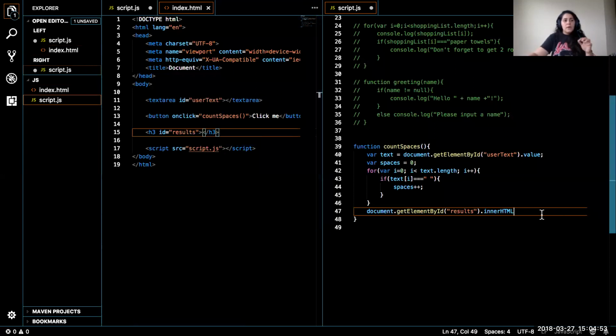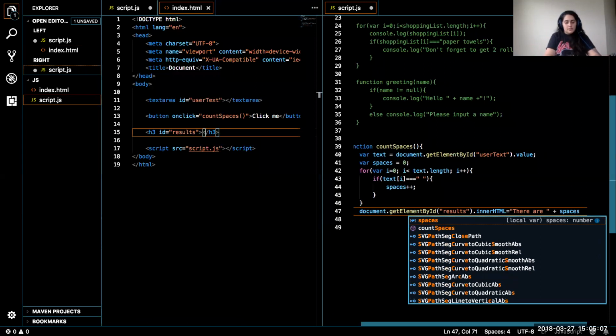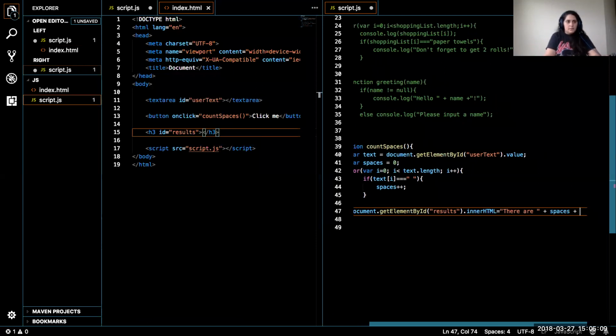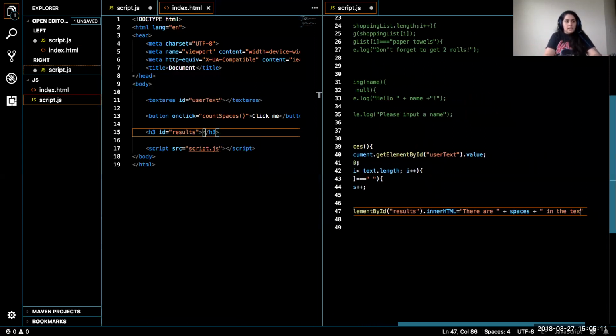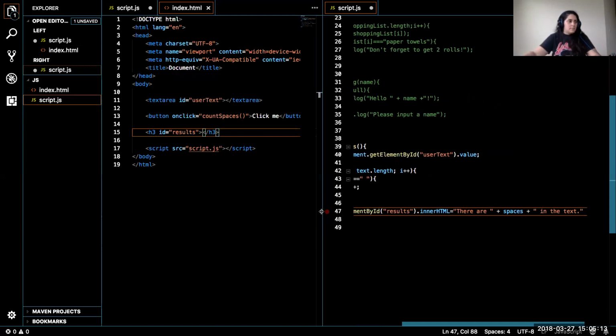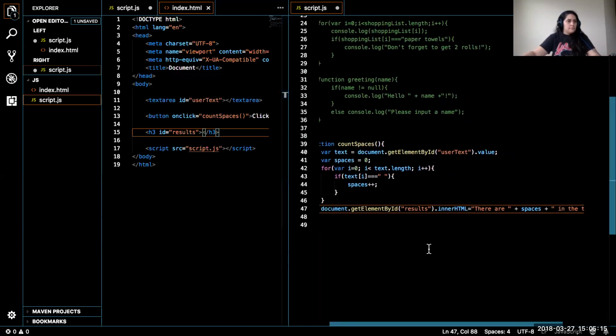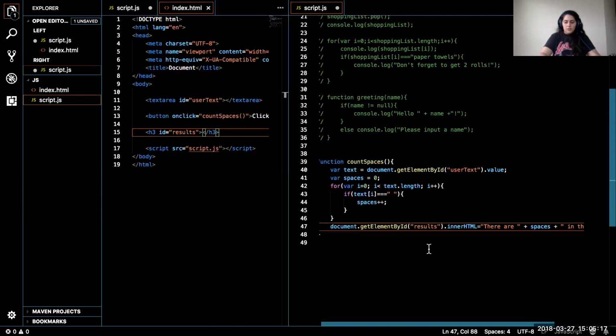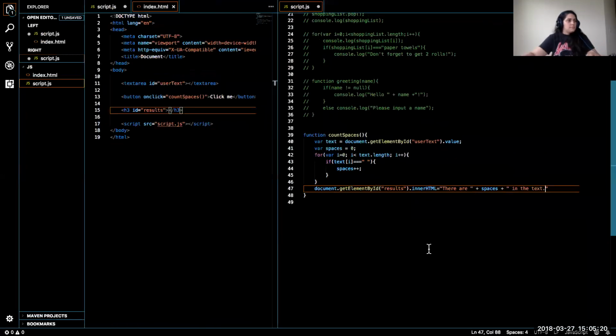What I want to do is I want to change that inner HTML. Right now, there's nothing in there. I want to put something in there. So I'm going to set that equal to there are plus spaces in the text. Okay. Let me make that smaller. Okay.